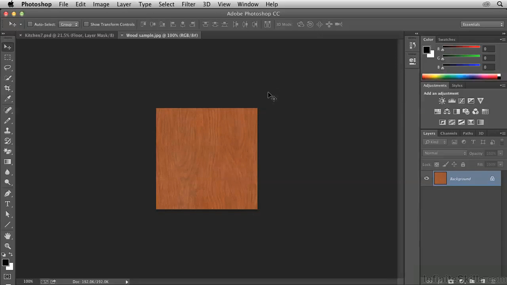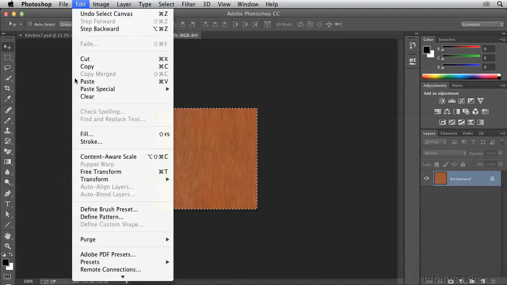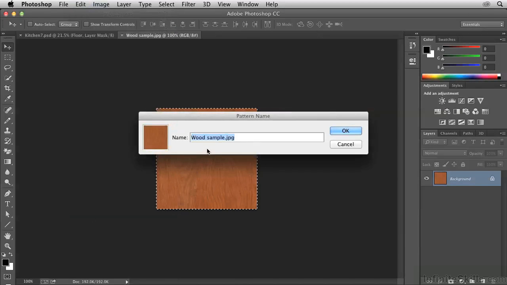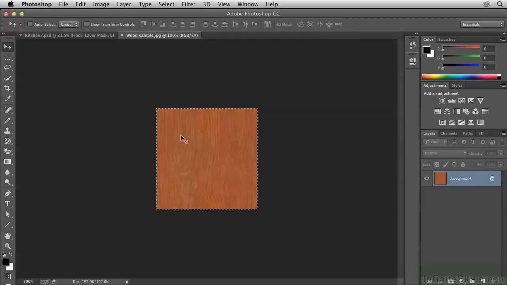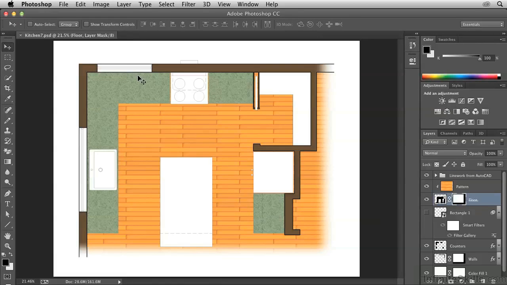In this video, you'll learn how to rotate patterns as layers. Let's open the wood sample JPEG and select all, and then define this as a new pattern. Choose Edit, Define Pattern and call this wood sample. Then close the file without saving.